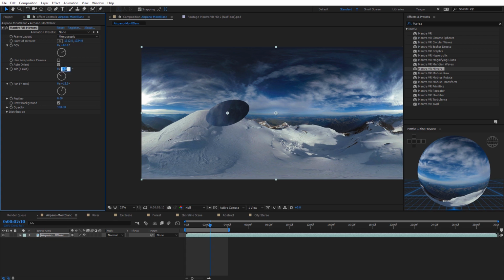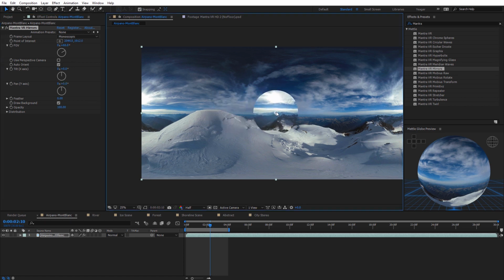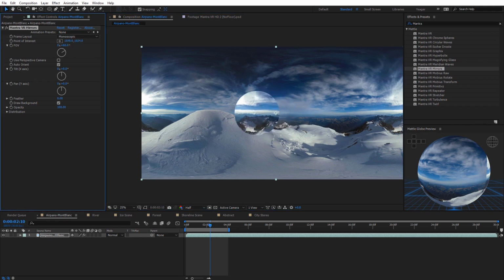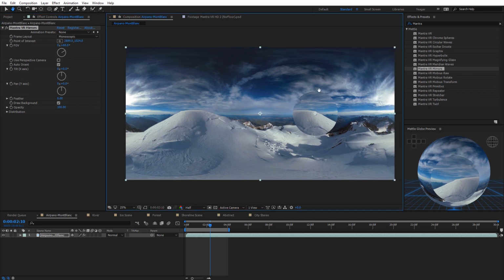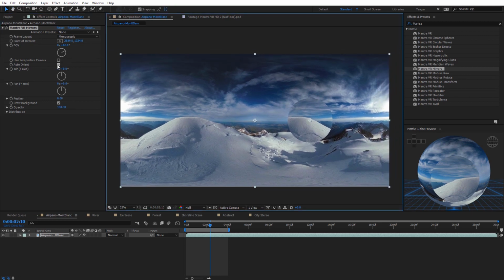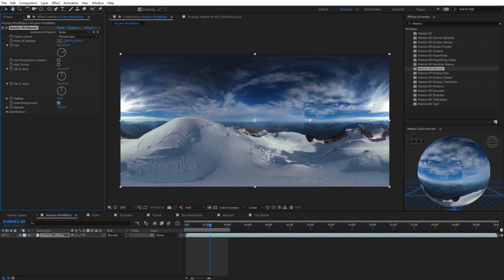And I'm actually going to turn these back to 0 again to demonstrate the auto orient. So with auto orient turned on, if I move this back to the middle, when I move it around with the point of interest, you're going to see it's always facing toward essentially the center of the 360 video. However, if I turn off auto orient, you're going to see it's going to rotate as I move it off axis here.